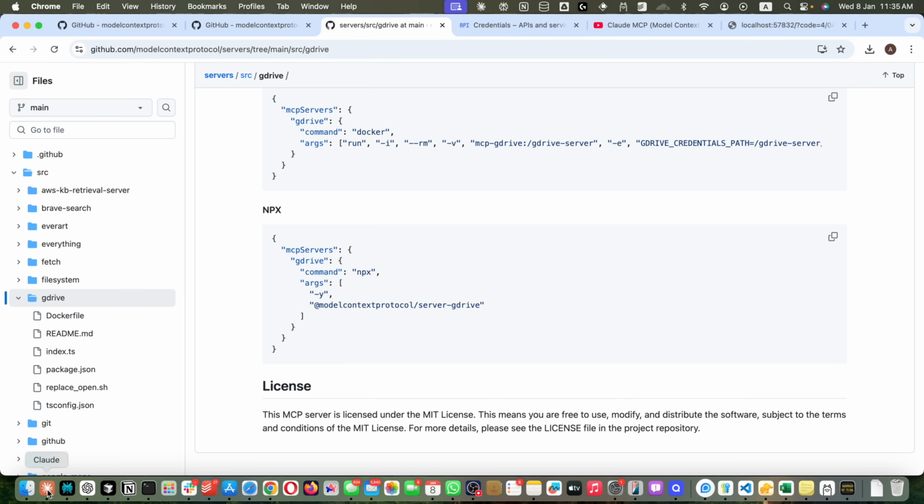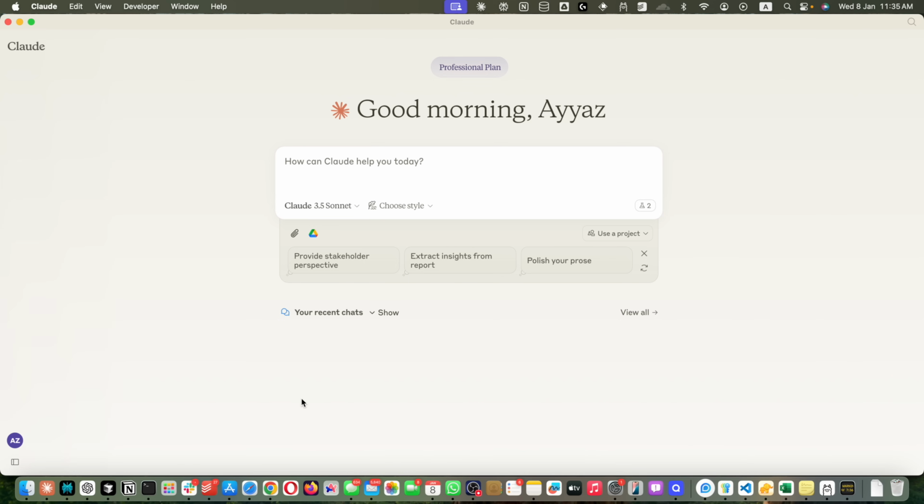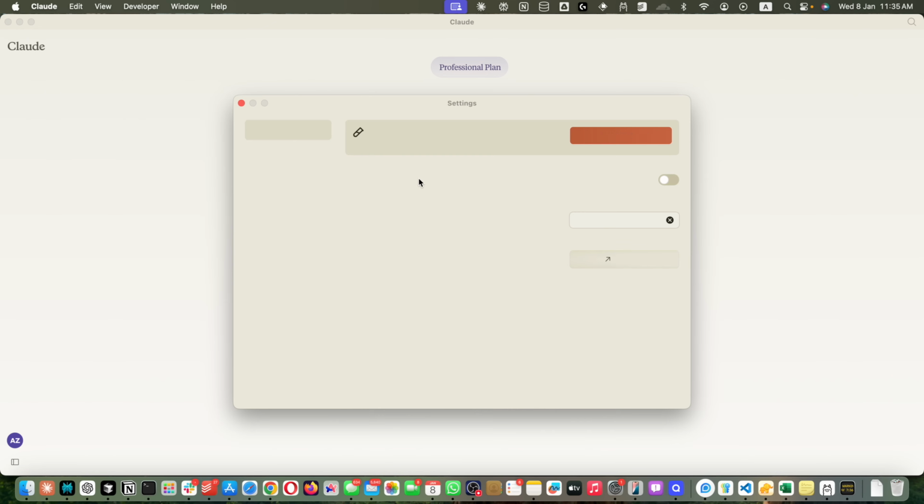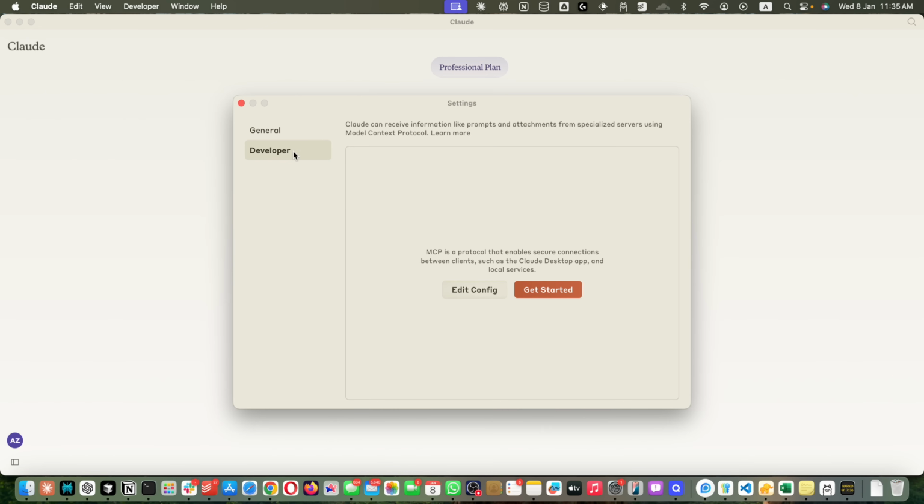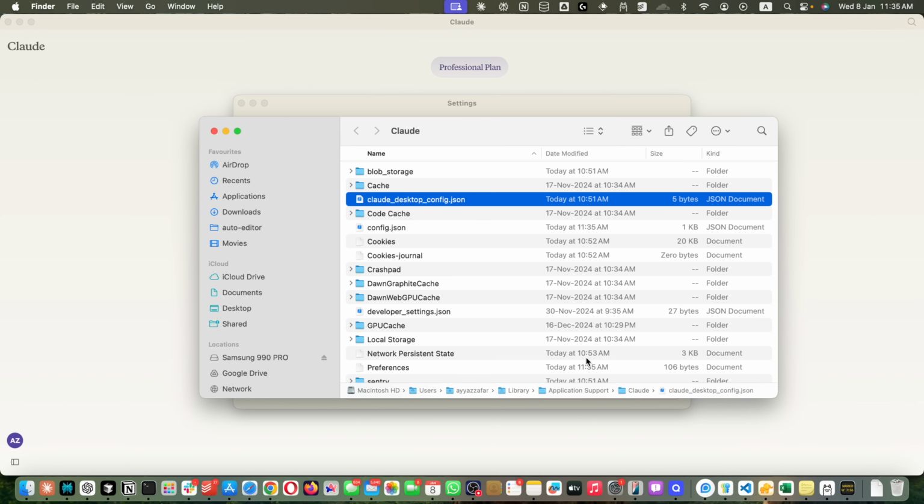But before doing that, open your Claude desktop app, go to the Claude, go to the setting. If you're doing it for the first time, go to the developer. You will see a button, get started and edit config. Okay, so currently there is no config, so that's why we are seeing this screen. But once you add a server, at least one, you will see a little bit different view where you will see the list of the servers that are already installed. So click on the edit config button here, it will take you to this Claude folder.